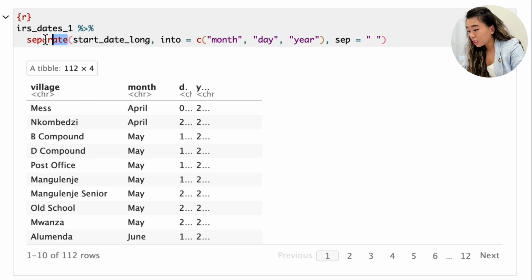So with the separate function, all you need to specify is first the column to be split, which in this case is the start date long column, the into argument, where we have also the create function. We're going to specify the names of the new columns that we would like created, which are month, day, and year. And last, the sep argument, which specifies the separator character for our start date long column. And as we previously went over, in this column, the components are separated by a blank space.